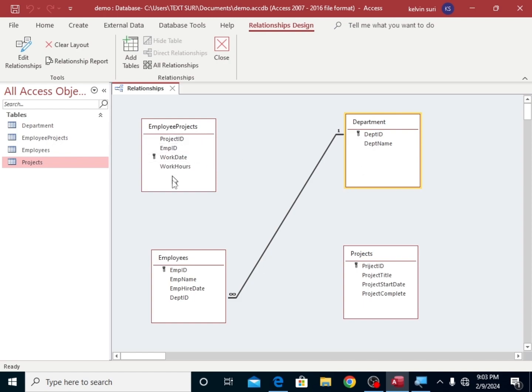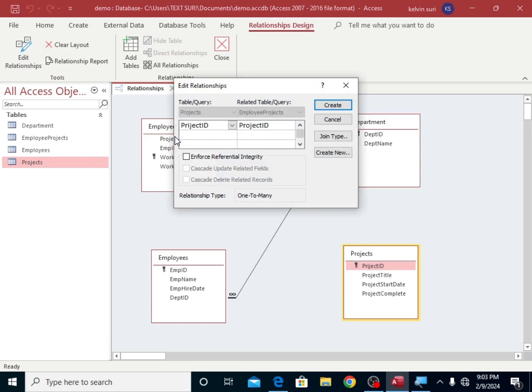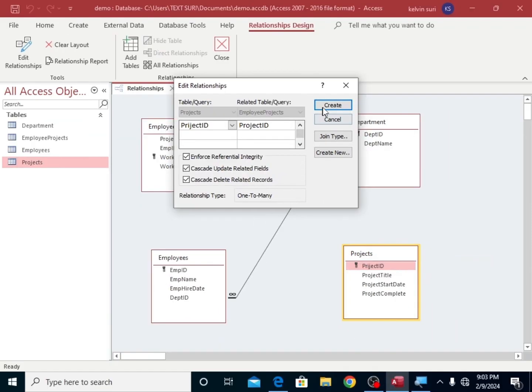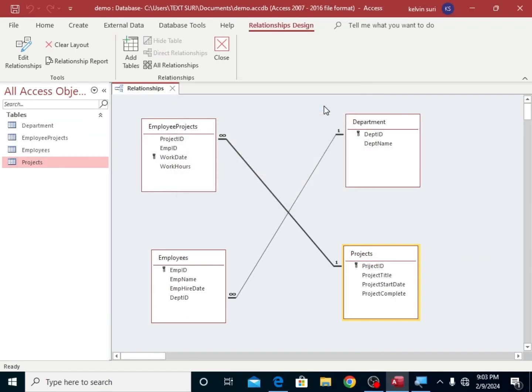But when you check on these other tables, we don't have another work date which you can link. If I check on project ID here, it has a primary key. I will link it with the other project ID from the other table which has no primary key, and this allows me to enforce referential integrity. And I will click the create button like that. Now there's another successful relationship created between employee projects and projects.